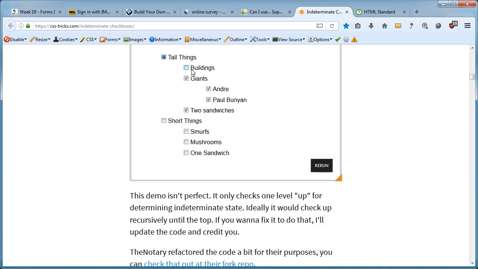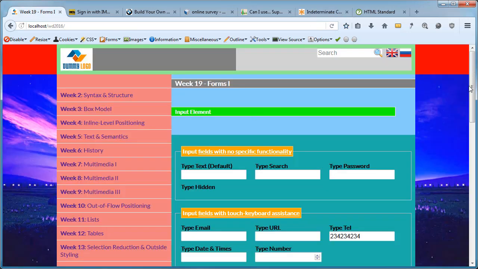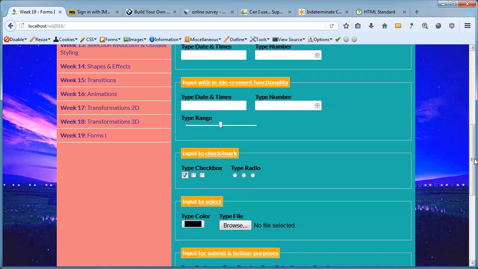Now, in order to get the effect of this indeterminate state, however, it involves JavaScript, because we need to check, hey, are all descendants being checked? If not, then apply the indeterminate state to the parent here, to the upper parent. So it involves some JavaScript, but that is the state in which checkboxes and radio buttons can also be in.